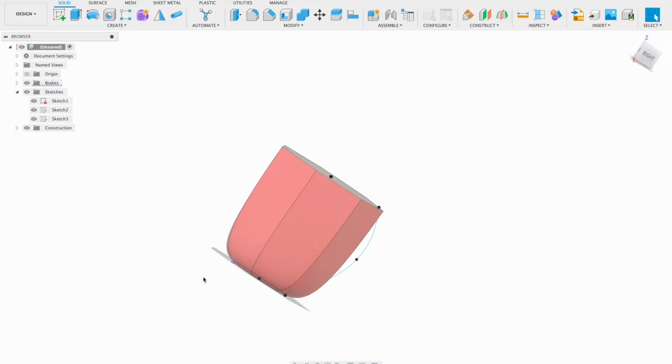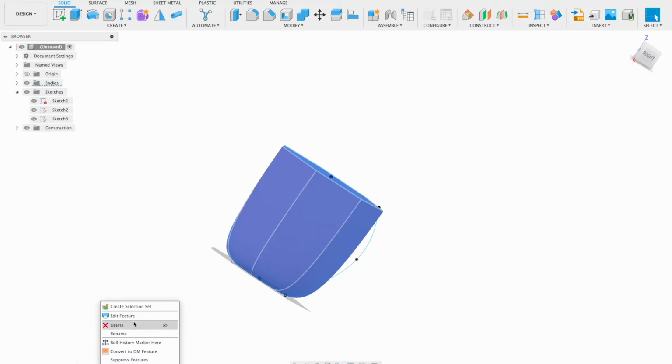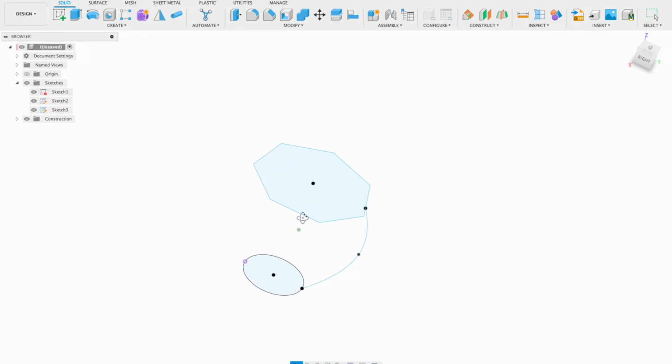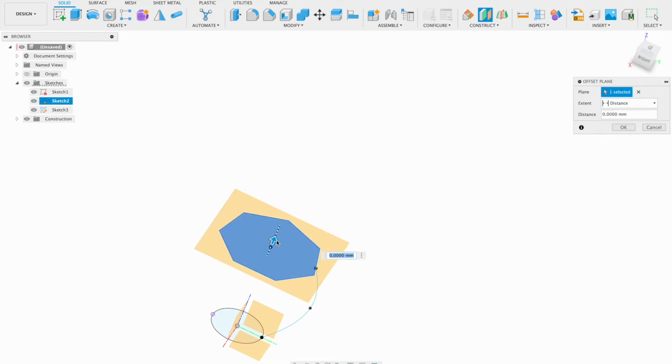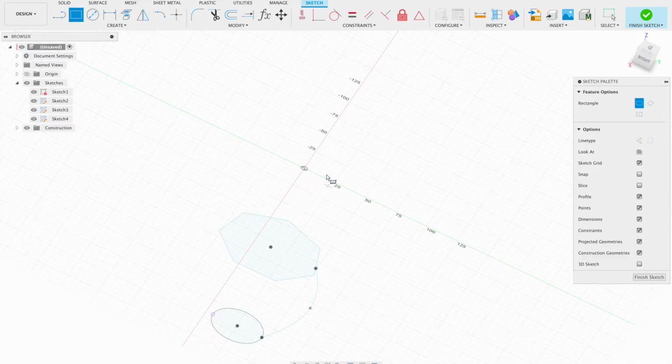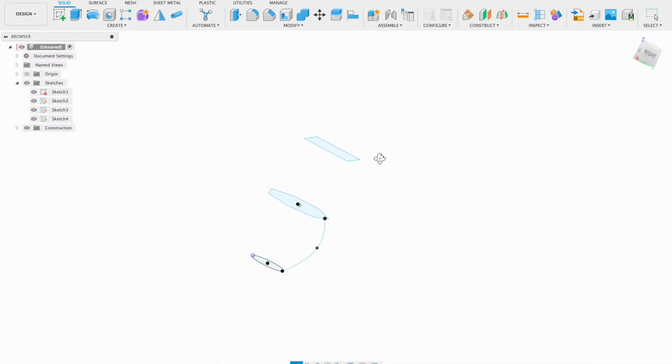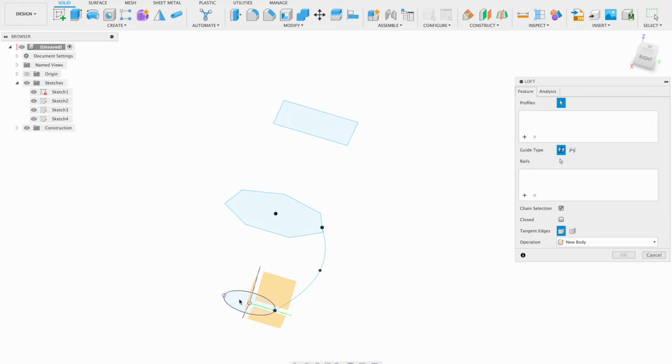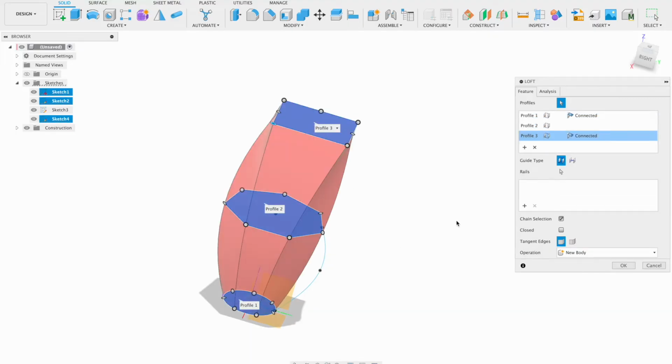Now we're going to do another example with the loft. Let's get rid of this one. Now let's create another surface, another offset plane above this one. Okay, 80 millimeters above. Let's sketch on this. Okay, this time let's make a square or a rectangle, a little bit offset to the side. Let's say okay. Now I have three profile sketches, and let's create a loft with these. My first profile, second profile, and third profile.